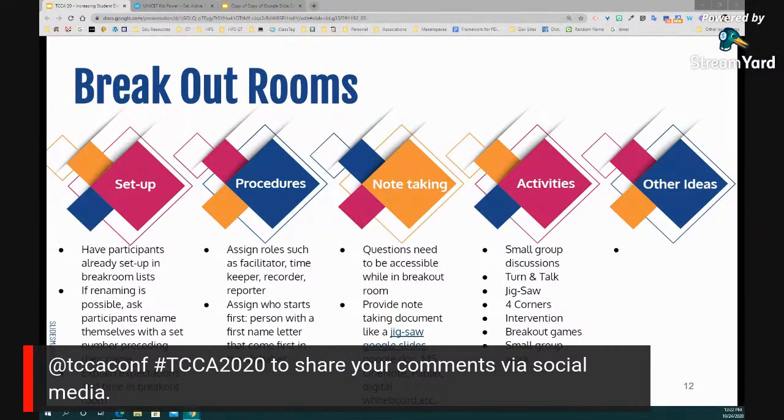Another thing to think about is that once you've asked them to do a task, or you've posted a question for them to discuss, make sure it's still visible for them when they're in the breakout room, because when you display it and then send them to the breakout room, sometimes people forget.